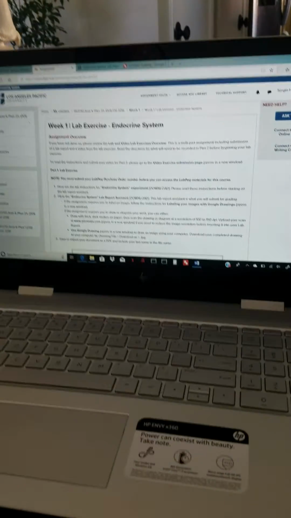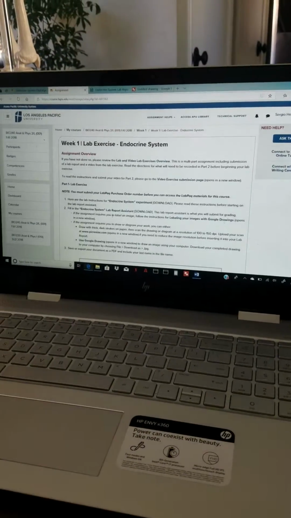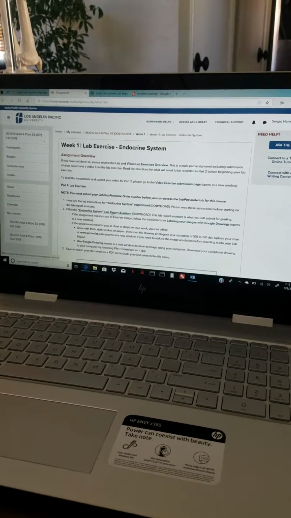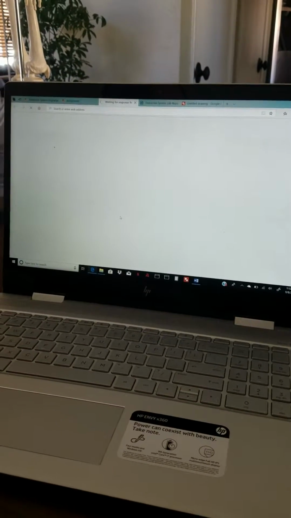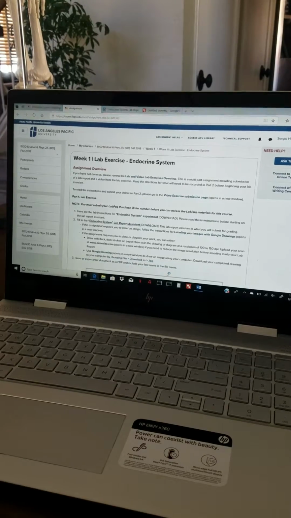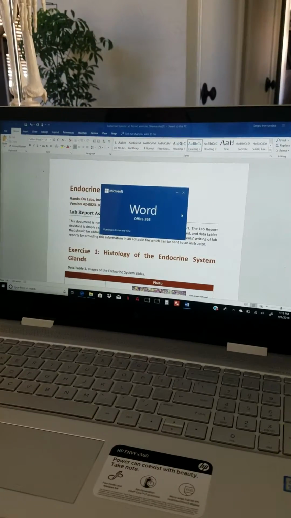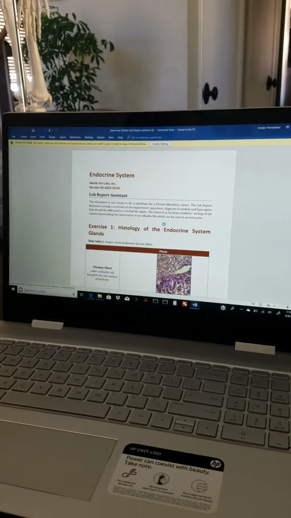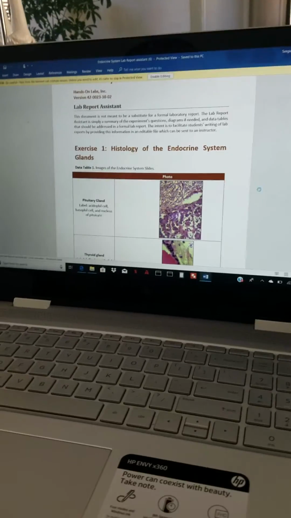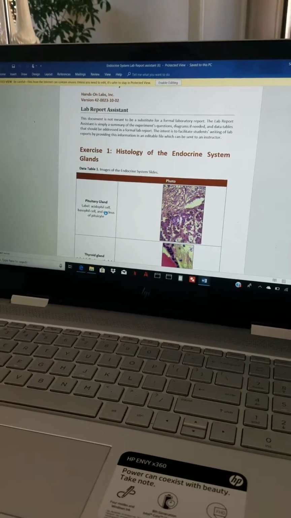I do this on my computer, so we're going to start from the very beginning. This is the portal site, and we're going to go ahead and start from the actual assignment. So you've got to click on the lab assistant portion and open it. Once it opens up, it's going to open in a Word format. These are the slides that we have to do. We're going to do the very first one, the pituitary gland.